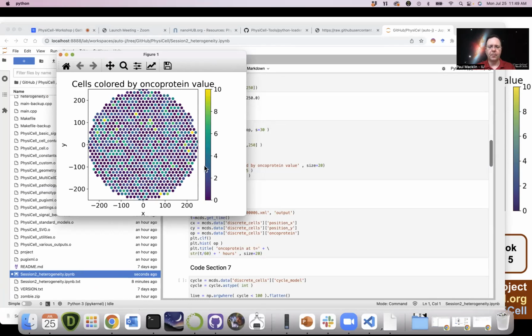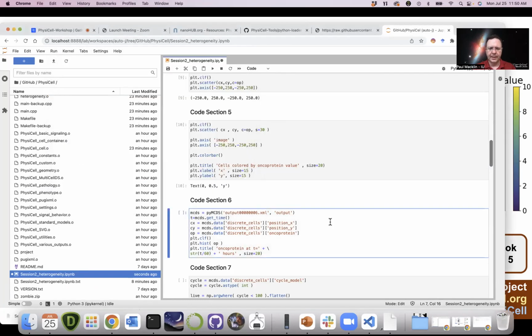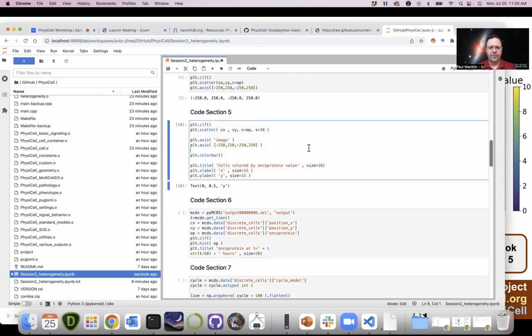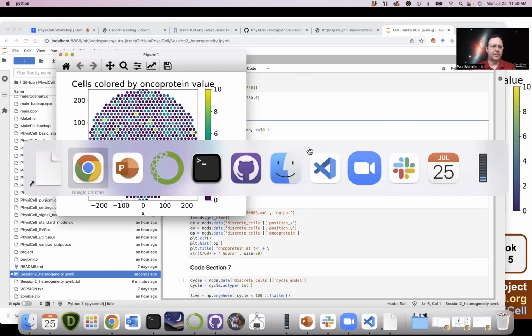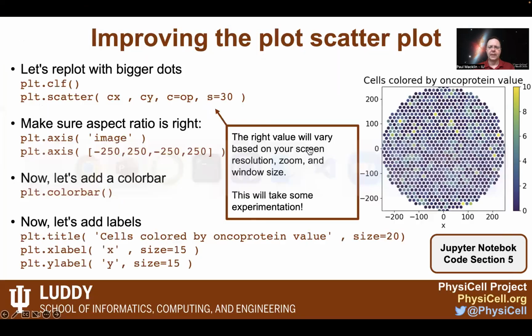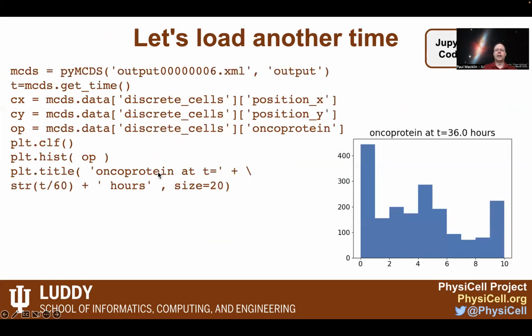We may want to play more with the dot size a bit, but again, it's a start. And so we can do a lot to start customizing it. What I'd like to do, though, is show you how to load a different time. So we're going to do basically the exact same stuff: load a different simulation time, display the information, and get the X and Y positions again in the oncoprotein and see how the histogram has changed.